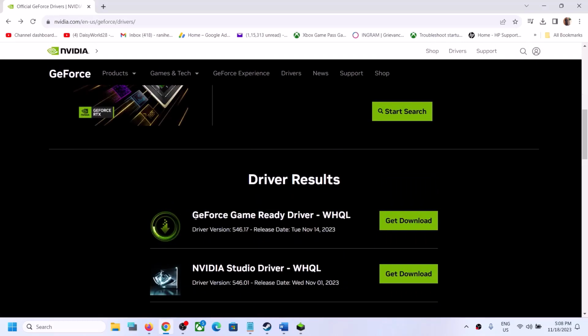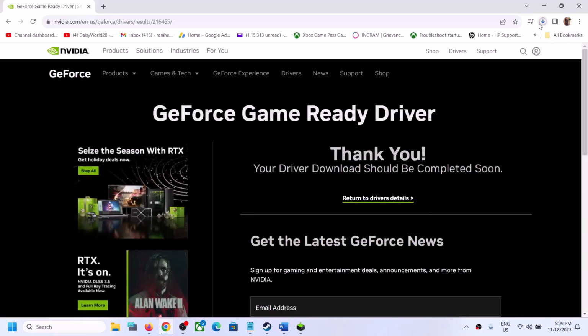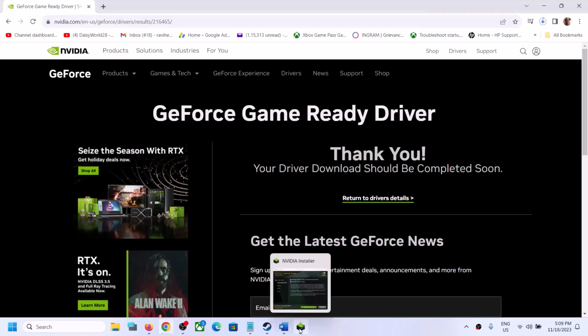The latest GeForce Game Ready driver right now is driver version 546.17. So this is the latest one right now. So click on Get Download and then click on Download Now. Now once the download is complete, you can run this file. Now once you run this file, you will see the screen.